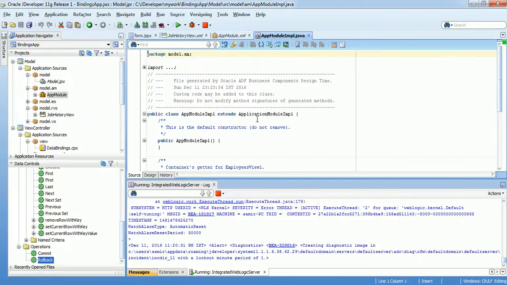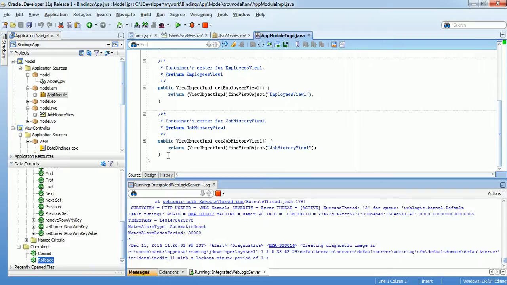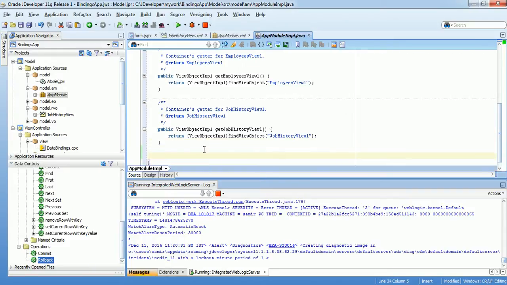We'll apply the view criteria of job history same way as we did previously. Public, we'll return an integer here because we want the count of job history, so we'll return integer, not void. Public integer countJobList. It is a string type eid.